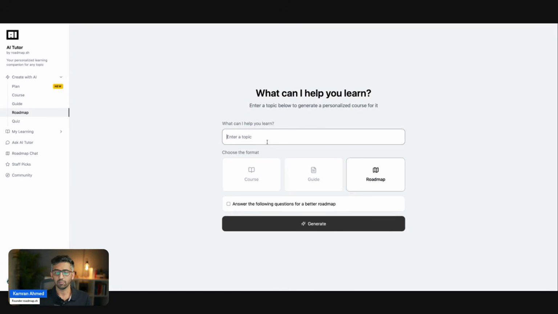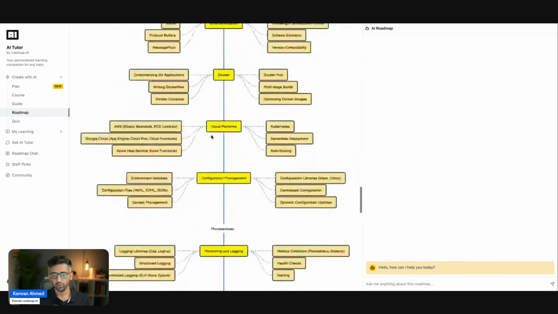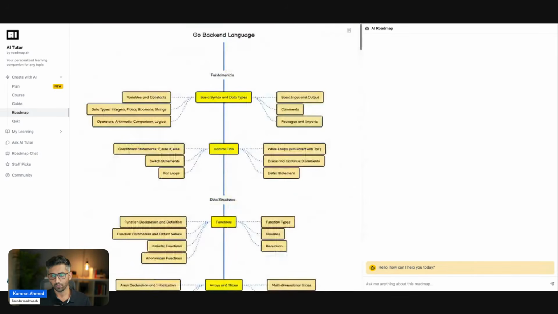So let's say that you're learning about the Go programming language. I can just say Go backend language. Now it will give you the full roadmap for learning Go. Now it is saying that this is fundamentals, so cover these 2 topics. These are different lessons inside this that you need to cover, and so on. So this is the complete roadmap for you.